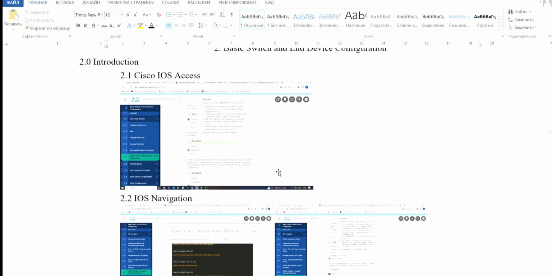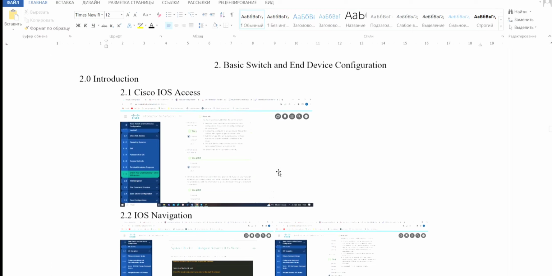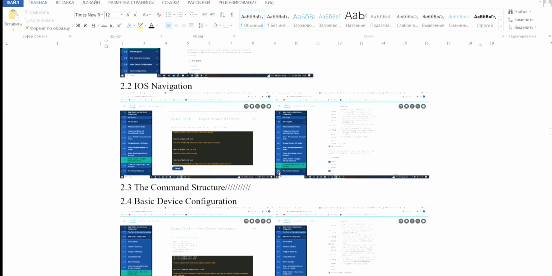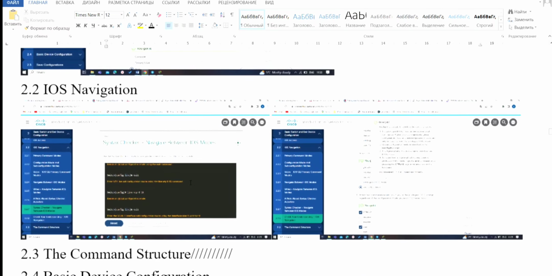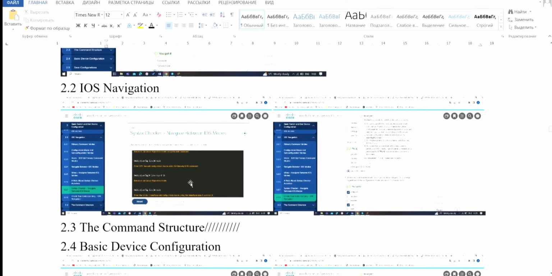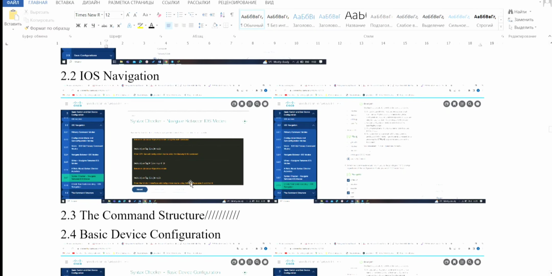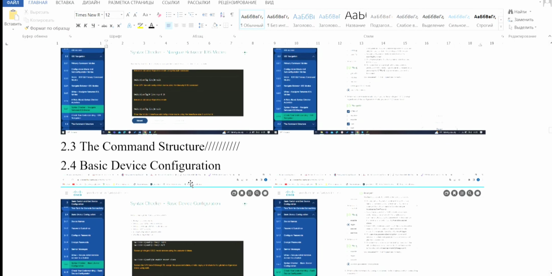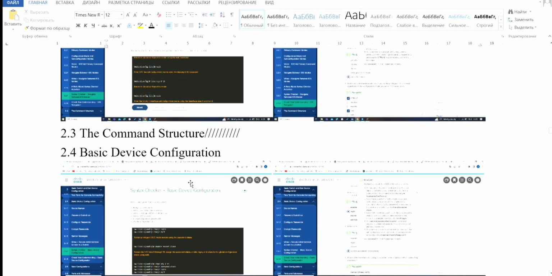So next topic module is Basic Switch and End Device Configuration. The main objective of this module is to implement initial settings including passwords, IP addressing, and default gateway parameters on a network switch and end devices. So first one is Cisco IOS Access. Cisco IOS access explains how to access a Cisco IOS device for configuration purposes.